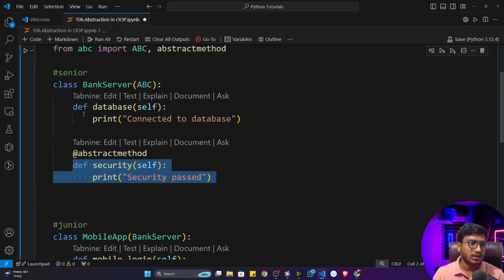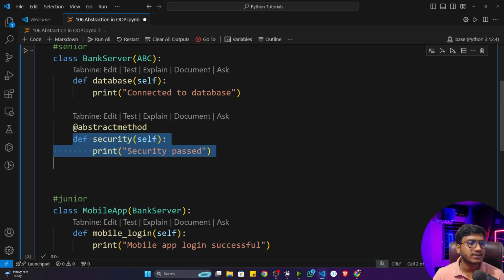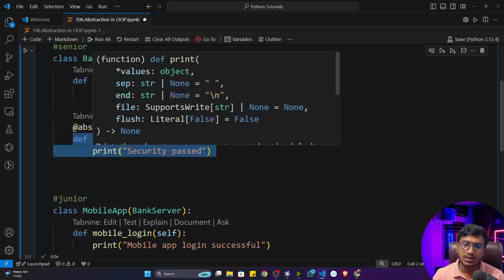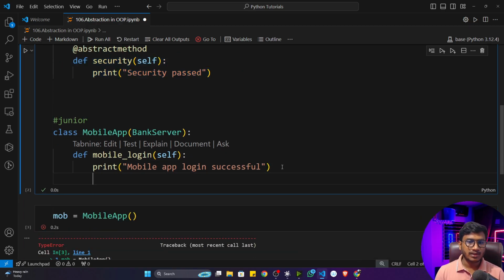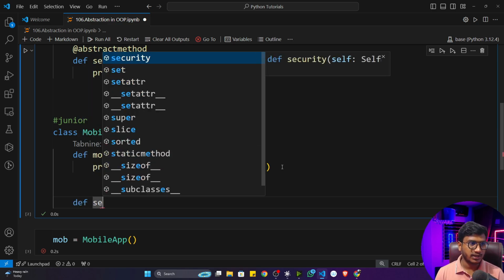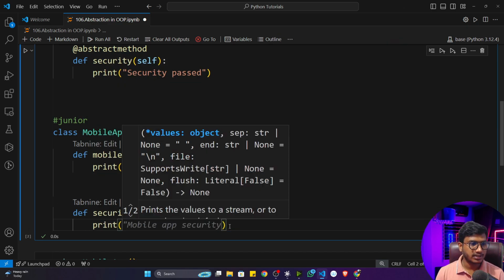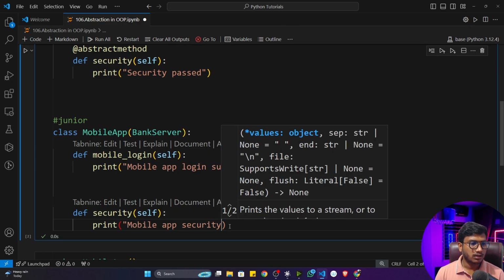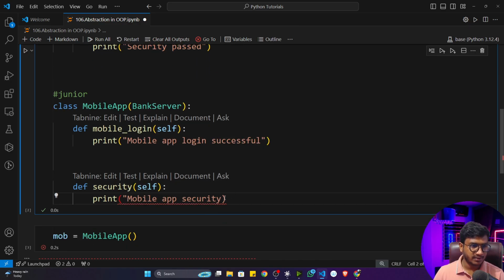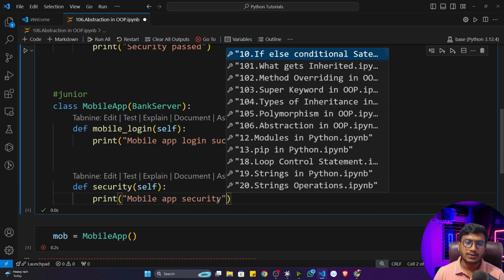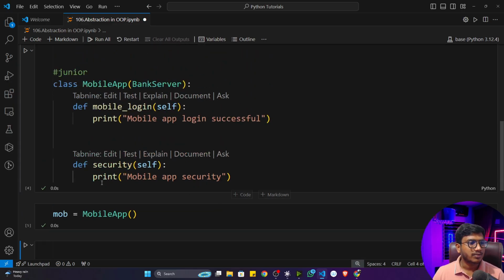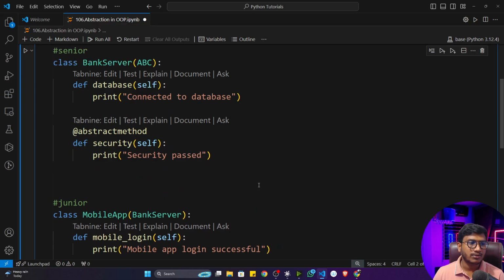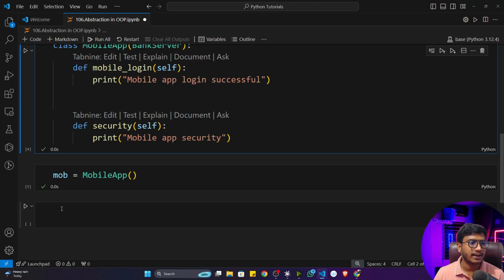Now we are telling: if you want to create some application on top of the bank server, security must be there in your code, otherwise it won't work. So you will come here and create one security function. Let's say security, and inside that you'll write mobile app security. Let's say this is the message I have given. Now if I execute the program and initialize the object, it will work fine. There is no error, because now you have also created the security functionality, whatever your senior programmer suggested to you.